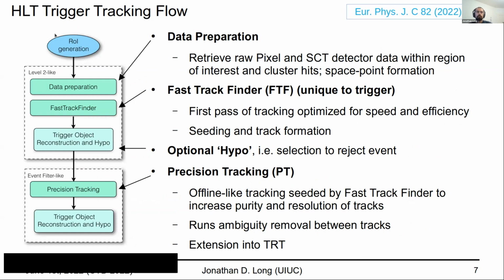This starts off with the region of interest, which might be the whole detector if we're doing full scan tracking. And of course, we have to read out the silicon, cluster the hits, and then form space points to actually run the tracking on. Then we run what we call the fast track finder. So this is unique to the trigger. It's optimized to be quick and efficient. And this is where we do our seeding and track formation, so the pattern recognition, if you will. And we have an option to already make a decision based on this information if you want to try to reject the event early to save yourself some downstream processing time.